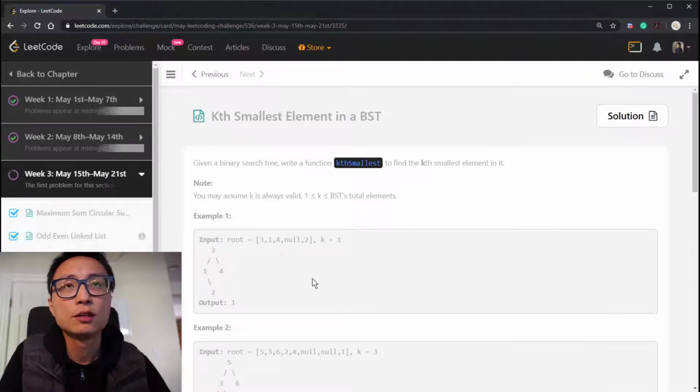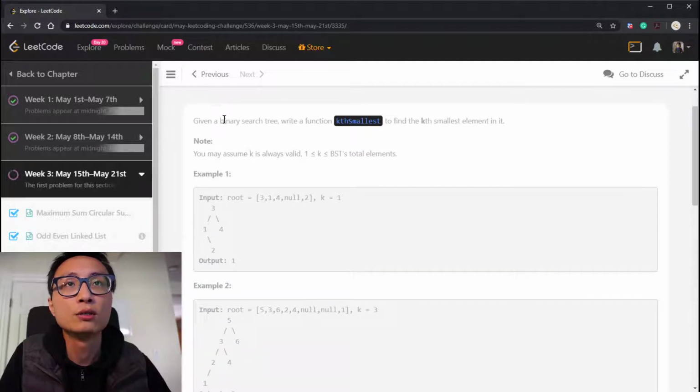Hello there. Today's LeetCode challenge question is called Kth Smallest Element in a Binary Search Tree. We have a root node of a binary search tree. We need to traverse this tree to find the kth smallest element inside it.